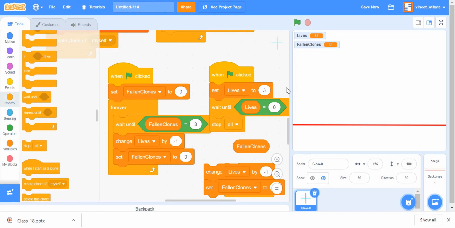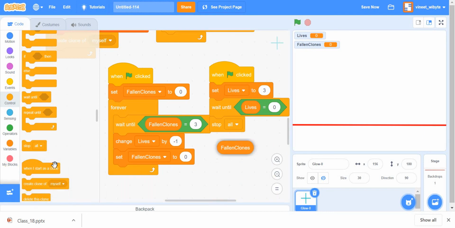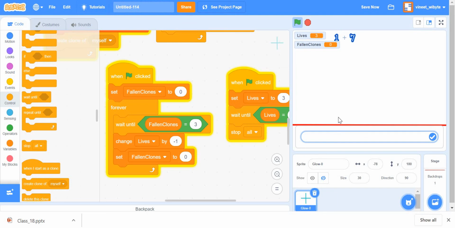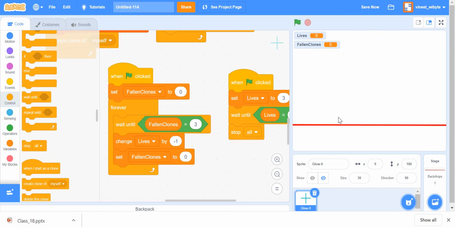And let's just see this for ourselves, right? I don't need all of this. An important point to understand here is, why did we put a forever here? Why did we not put a forever here? The reason is because fallen clones equals 3 will happen again and again. Every time a question falls down, fallen clones will become 3, which means we must detect it. But lives became 2, 1, and then 0, and I want everything to stop, and everything indeed stopped, right? So everything is good here.